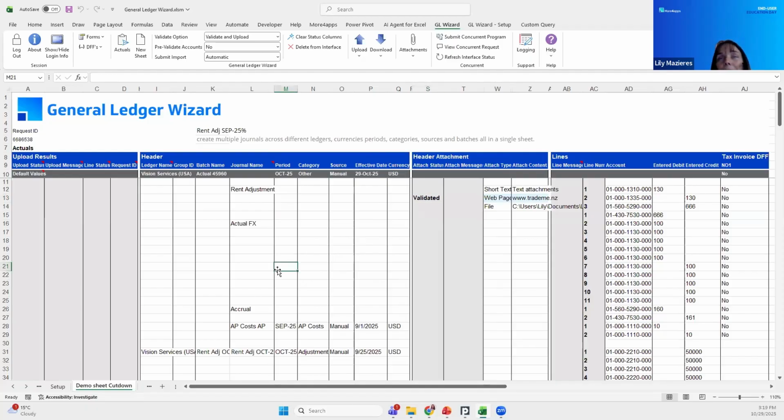All right, so when my data set is ready, I have two options at this point. I can validate only. This doesn't process anything to Oracle. This is just to validate within Excel. Or I can choose validate and upload. In that case, it will start with validation within Excel, and then it will upload valid records to Oracle. So that's what I'm going to do here, and I'm going to upload all rows on this template.